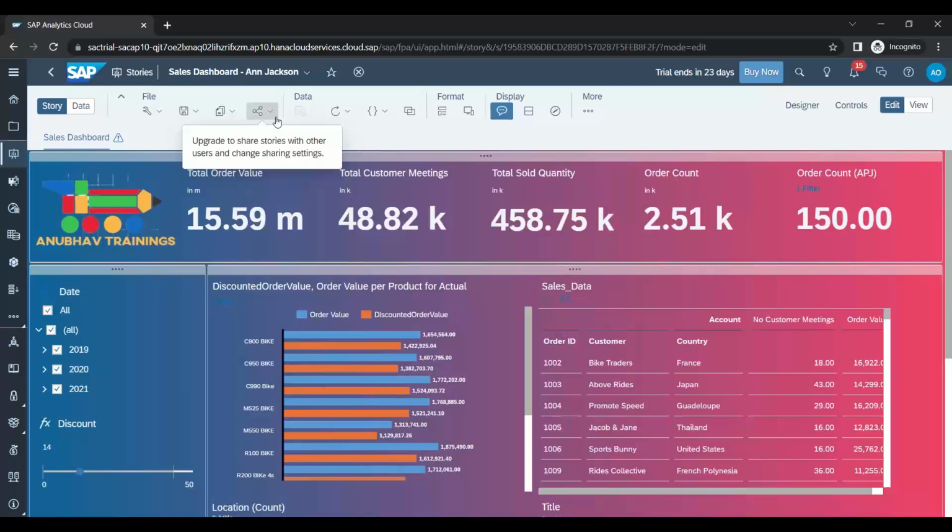Hi Anubhav, this is Ravi speaking. I have a small question. Now we are building the dashboard in English, but many of my users speak German, French, and Italian. We put these labels like total order values, total customer meeting. How can I change this so that these European users can go through it in a different language?